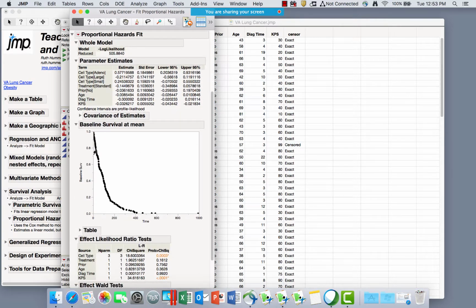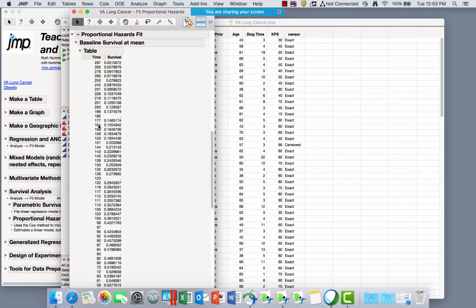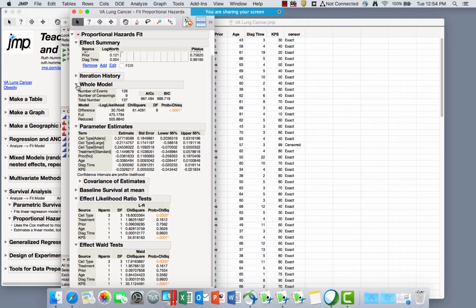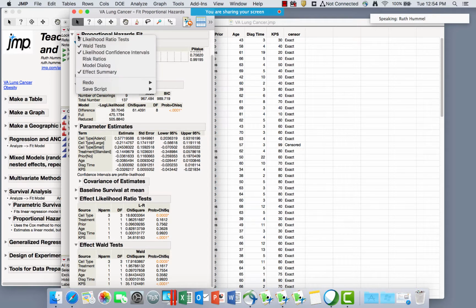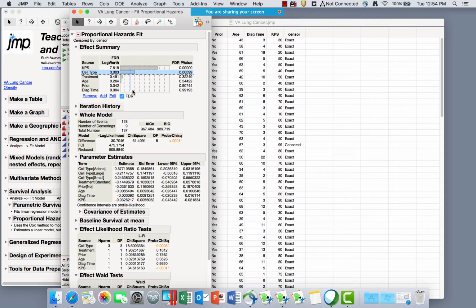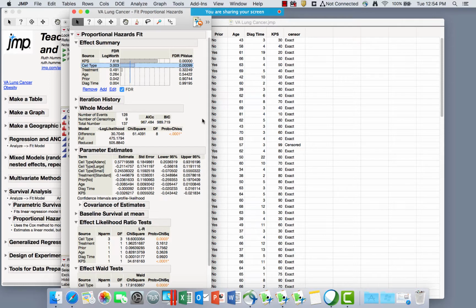I see the plot of the baseline survival. I can look at that as a table. So at various times, the proportion that have survived to that time. I can look at the likelihood ratio tests. I can ask for things like the risk ratios. I can see that the KPS was very important in this model. The cell type was very important. I can use the false discovery rate to adjust those p-values instead, or the cutoff of those p-values.